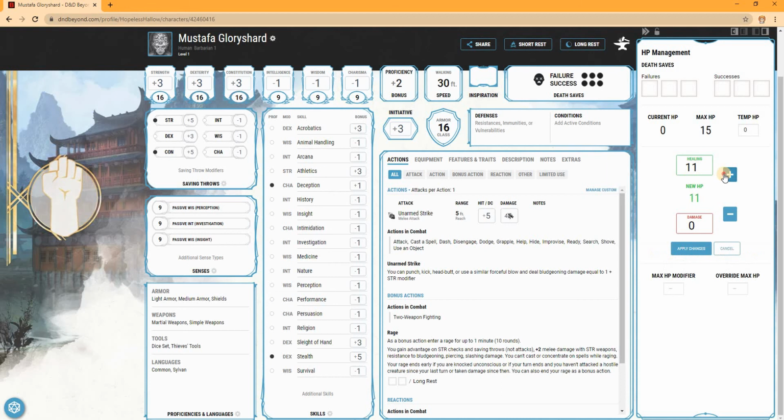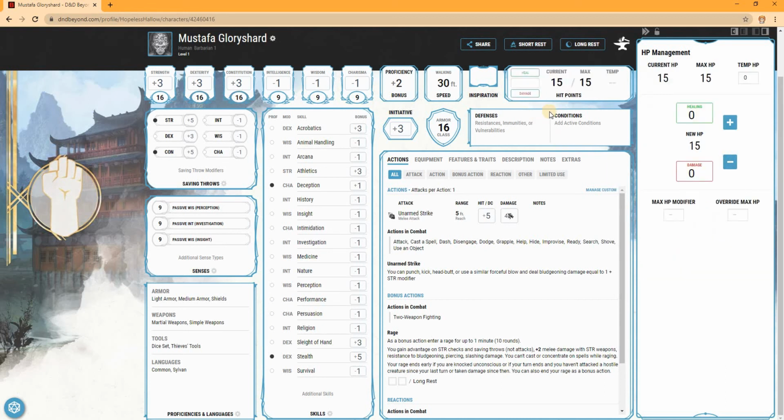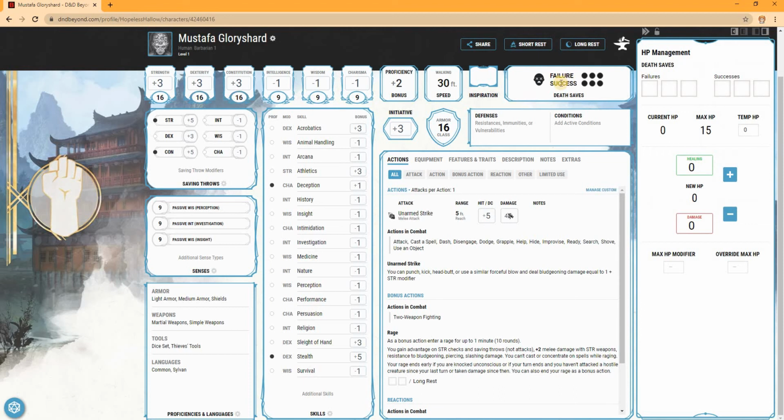Next one up is our HP. This is how much health we have. By typing in a number here, like 24, and hitting damage. That was a bad example. Let's put some HP back on him. If we put, say, 12 and hit damage, you'll notice that our number drops to 3. Because we took 12 damage, we have 3 HP left. So, you can do the same thing with healing. If you hit heal. You can also do this over here.